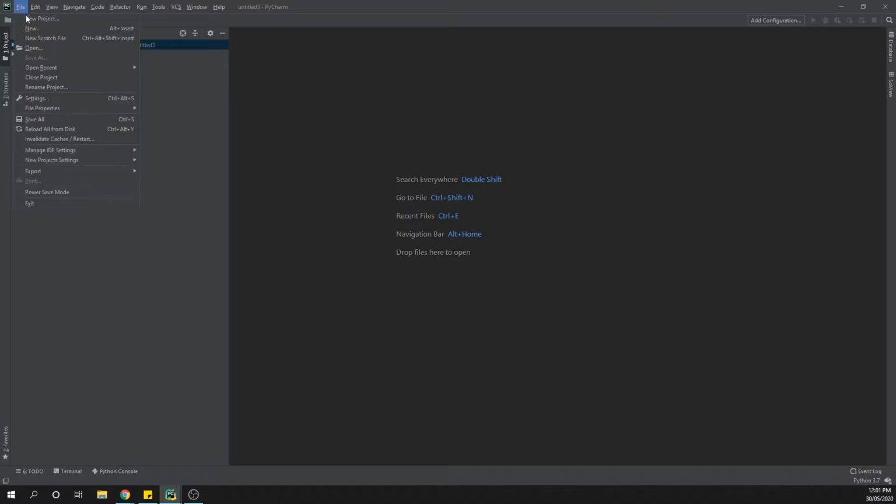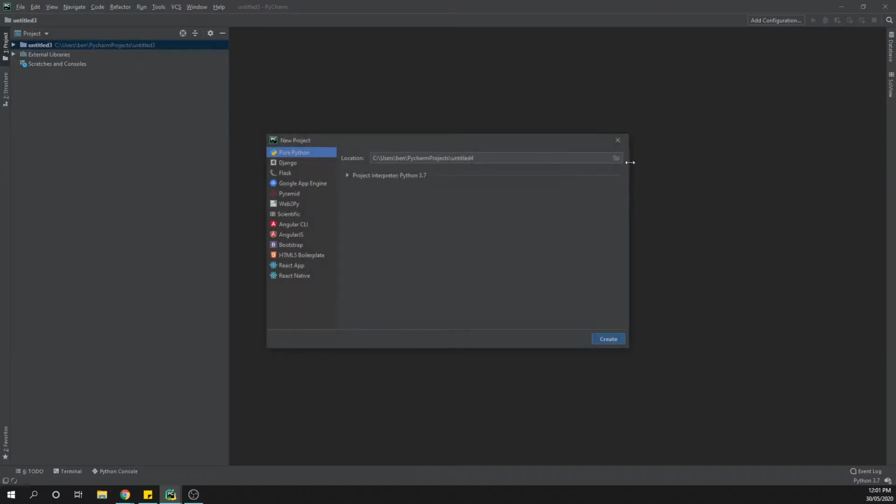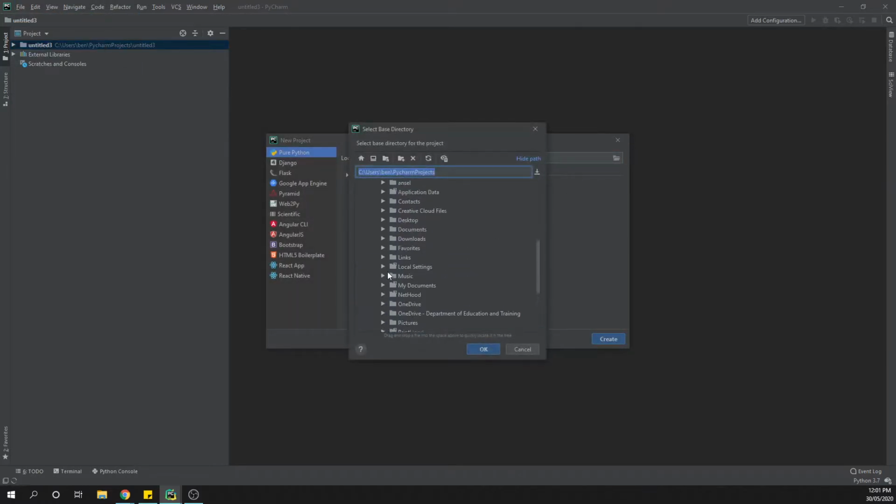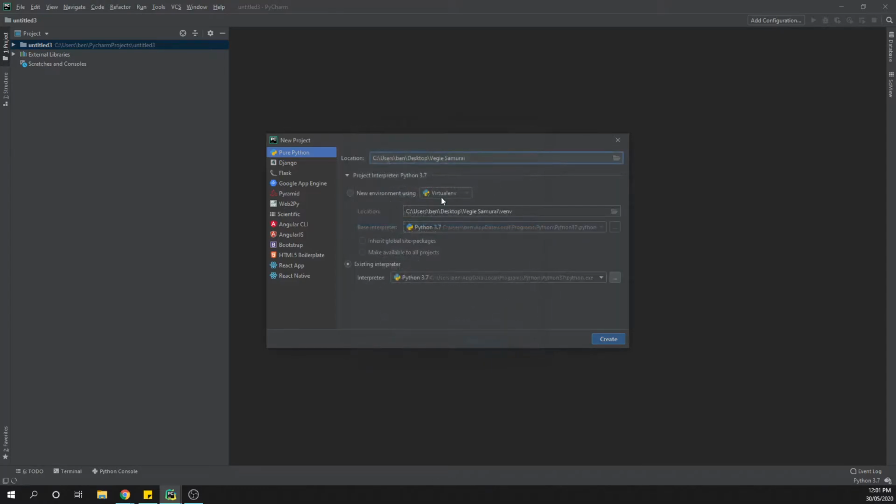So I'm going to come up and say new project. Okay, then I need to go and find where that folder is. So obviously I'm looking at this point for my desktop, and then I want to find Vegie Samurai. And once I've got that, if yours still opens like this one, just toggle that little window open, come down and make sure that you can select existing interpreter and that you have Python obviously installed.